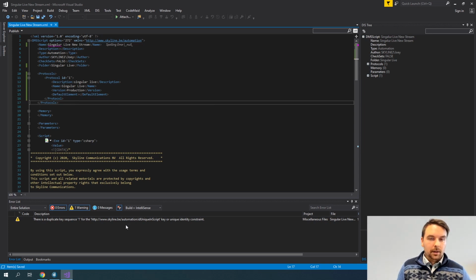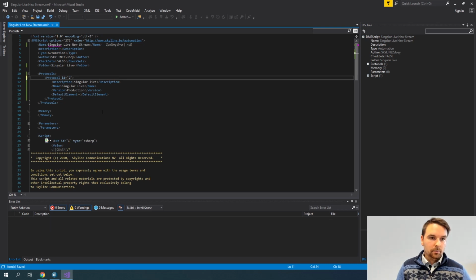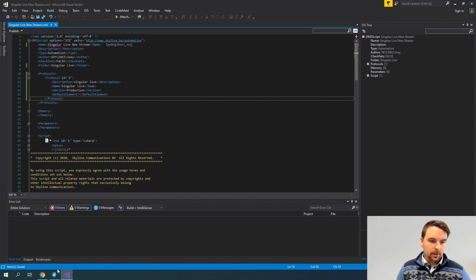You'll notice, however, that I now have a validation warning, again, because I'm using the schema here. And it mentioned that there's a duplicate key here. It's important to know that any ID that you use in your script needs to be unique throughout the entire XML. So if I use ID 1 here, then I cannot use it here anymore. So I'll just simply use 2, and that error should be gone now. If I now hit publish again, my script will immediately update on DataMiner.